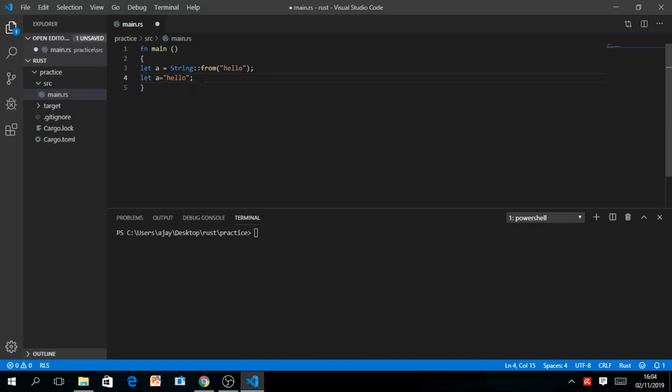But let a is equals to String::from("hello") is actually a String type data type, and this is stored in the heap, and heap data is always moved. When we write let b is equals to a, the data from a is actually moved to b. Now what does this move mean? Move means the ownership of a is getting passed to b. Basically we are moving the ownership of a to b. Now a is no longer the owner of the data value hello.